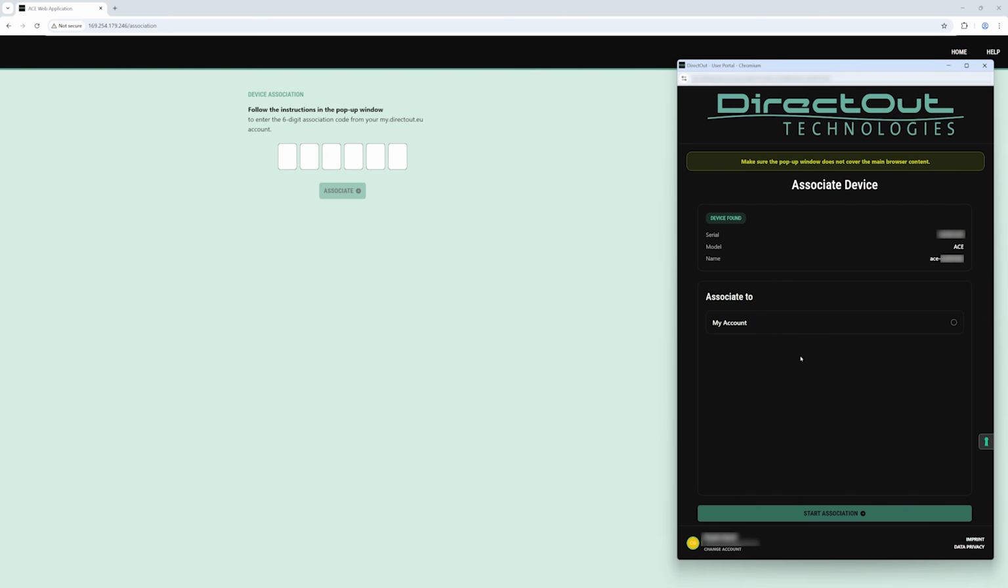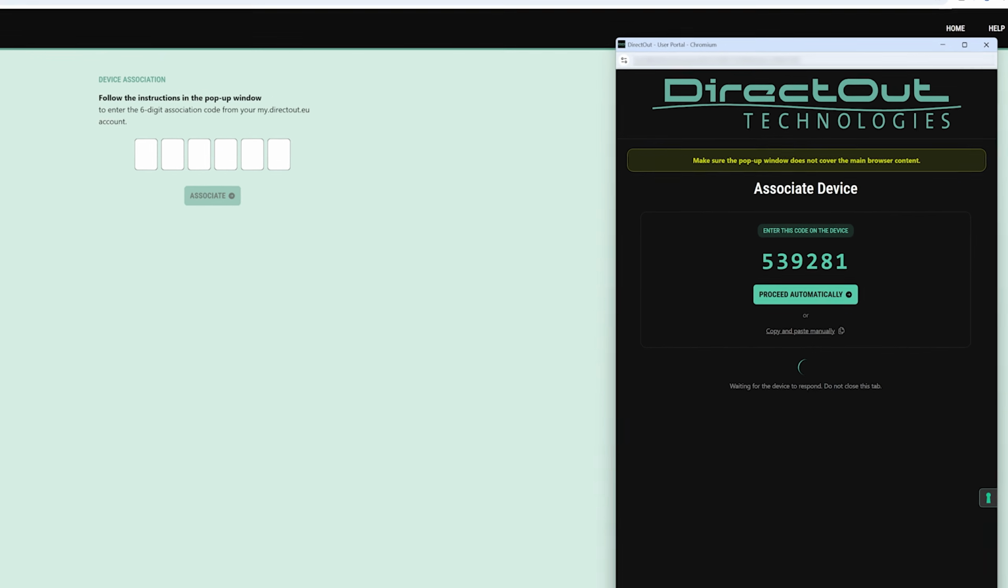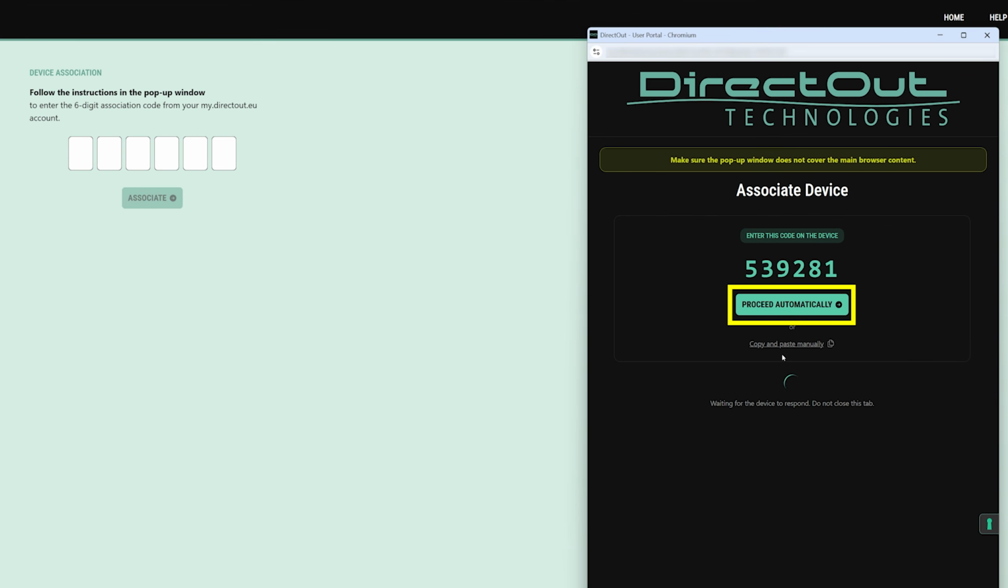Next, associate the device with your account. Select your account by clicking on the corresponding button, then click Start Association. To proceed, you need to enter a code from the pop-up into the ACE webpage. The easiest way is to click Proceed Automatically.